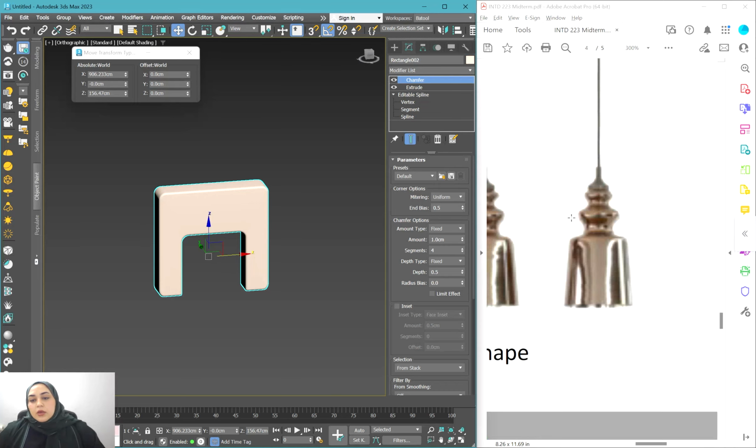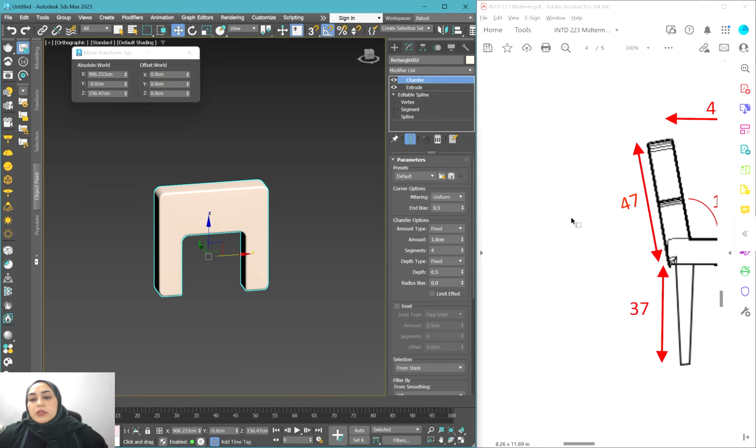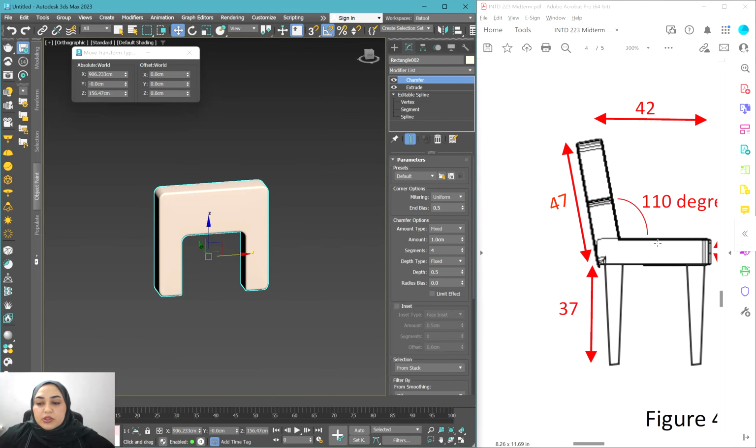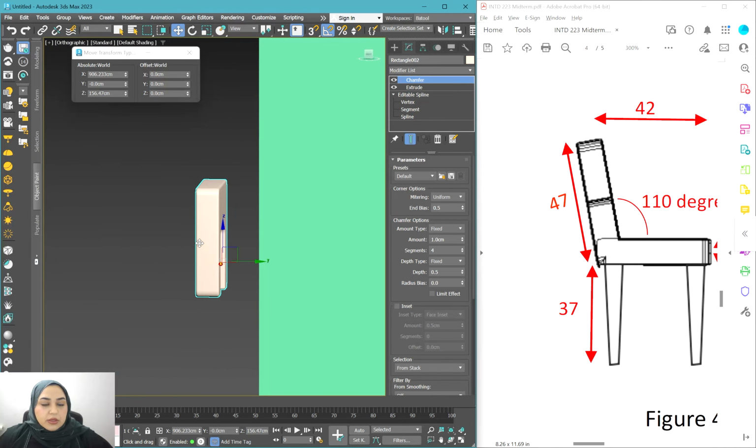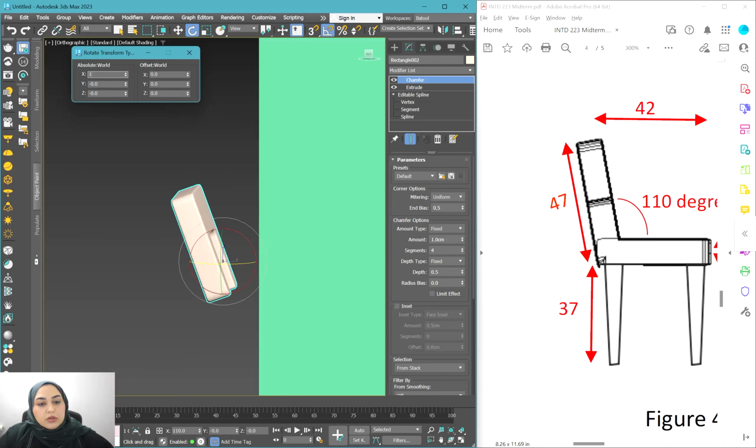Okay, now if I go to the dimensions, you will see that this is 110 degrees. So this is already 90 degrees. I will go to rotate in the x-axis. And instead of 90, I'll make it 110. So now this is correct.